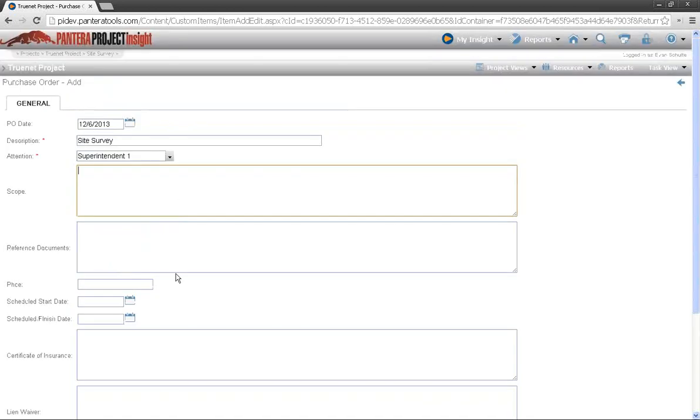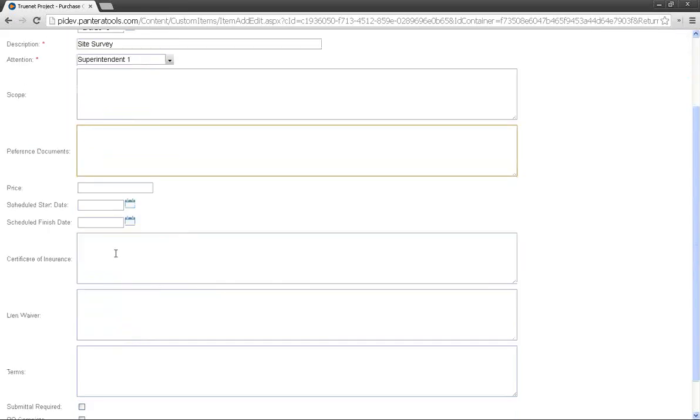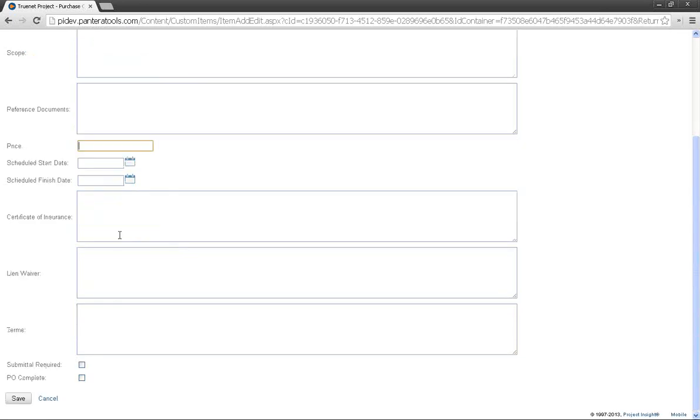It's going to allow you to type in your scope, any reference documents for this purchase order, and then it's going to have all of your purchase order information down here that can actually be templatized, so you can have this all already in your PDF, which would eliminate the requirement to copy and paste any of this information in. It would just already be in your template. This is just for demonstration purposes that it's empty. And then you've got obviously your price, and then down on the bottom there's a submittal required.